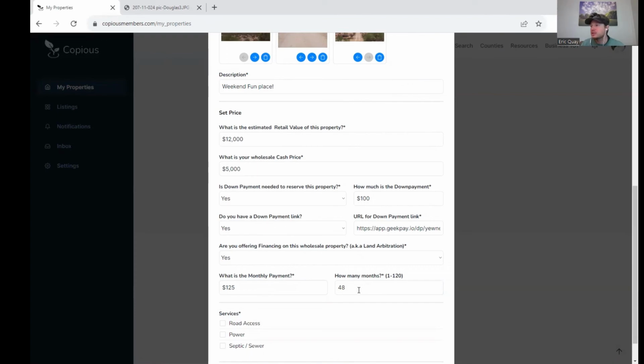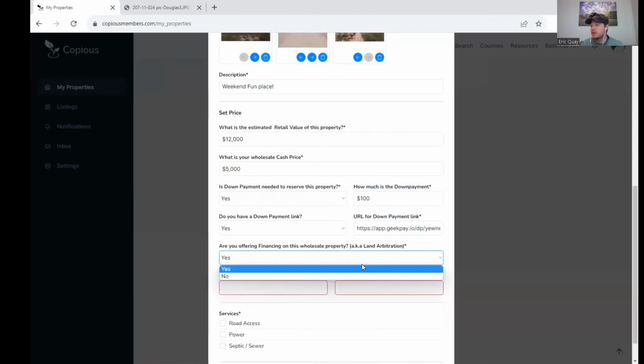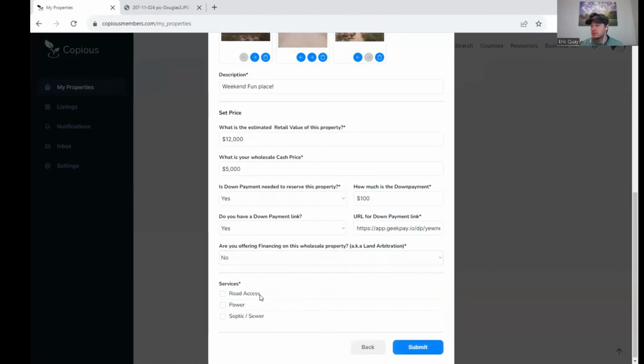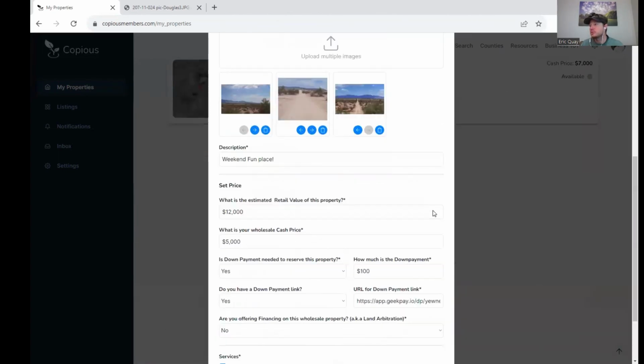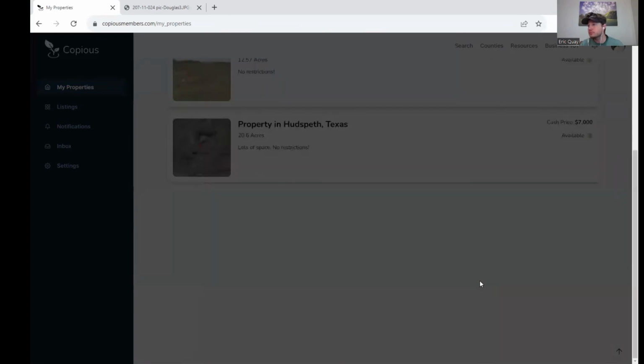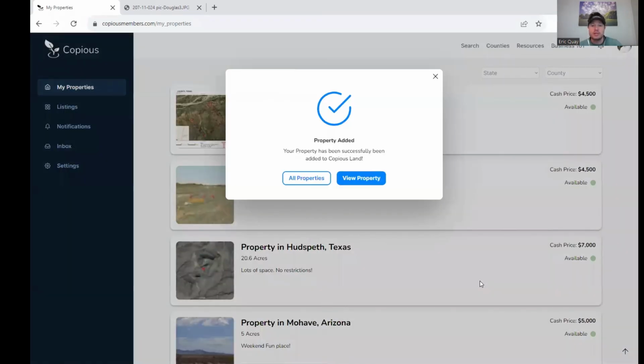On this property, I'm not going to do land arb for right now. We're just going to set this as a cash price. And I know this property does have road access. It does not have power or septic. These selections here are also important, so stay tuned for another video as to why this is a great tool. So we're just going to go ahead and hit submit. And then boom, the property is loaded. So that's how you add a property into Copious.